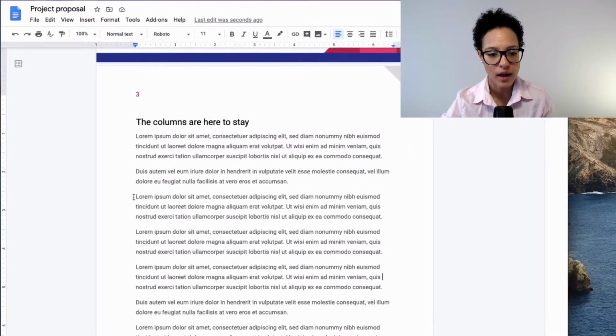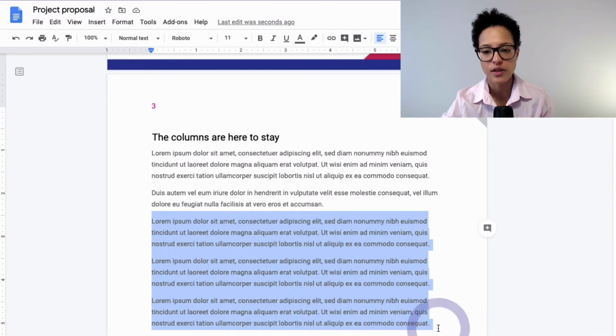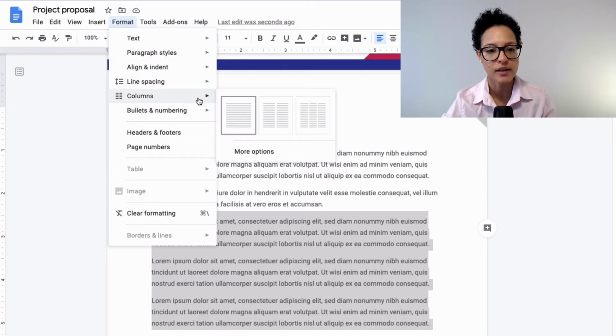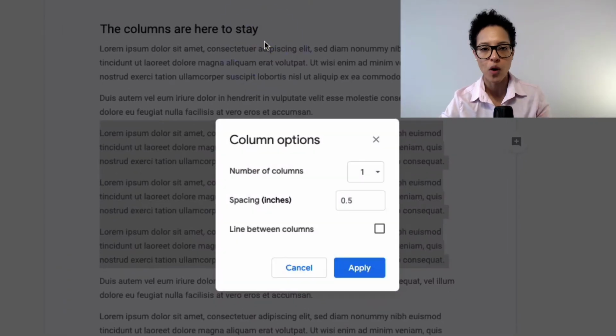So I'll go ahead and mark the paragraphs in question, and then I'll click on Format, and there's a menu item called Columns. And I'll directly go to More Options, because that gives me a bit more possibilities here.